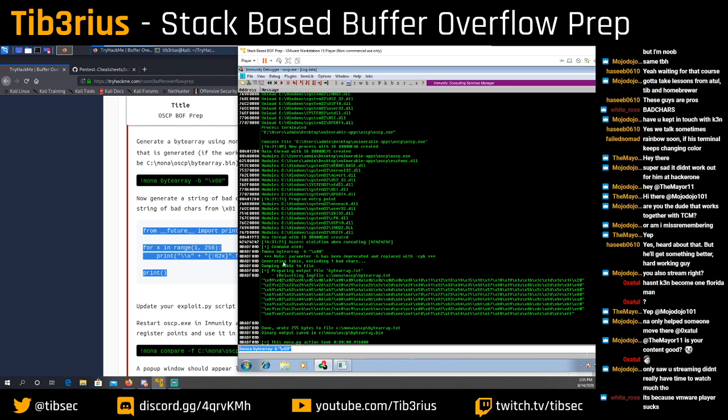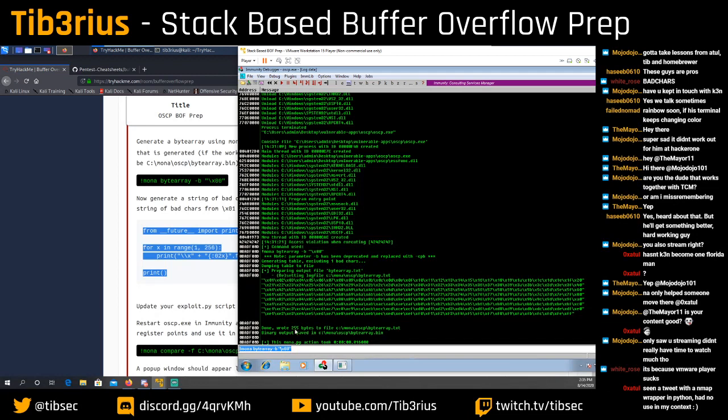And you see it does a few things. So it's preparing the output. It says it wrote 255 bytes to the file bytearray.txt, which is this string. So what we actually want is the binary output, which is saved to bytearray.bin.